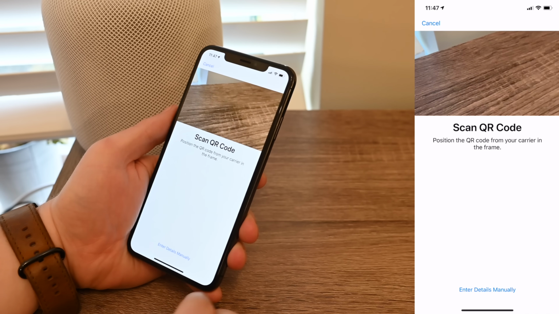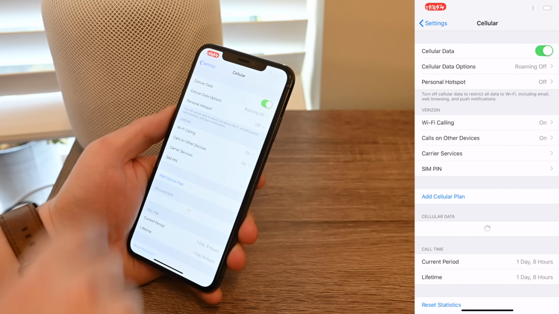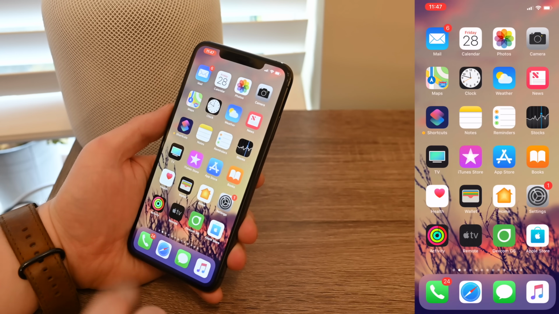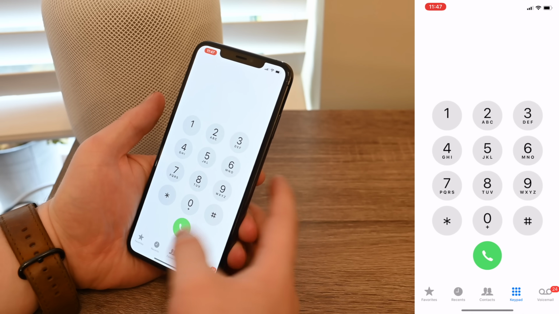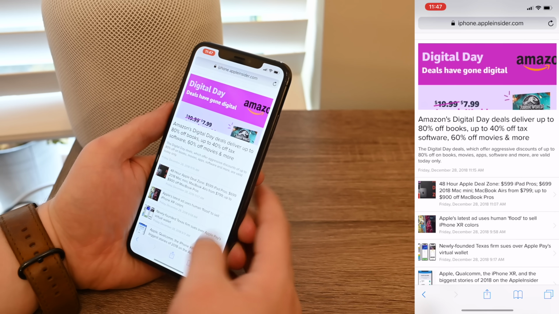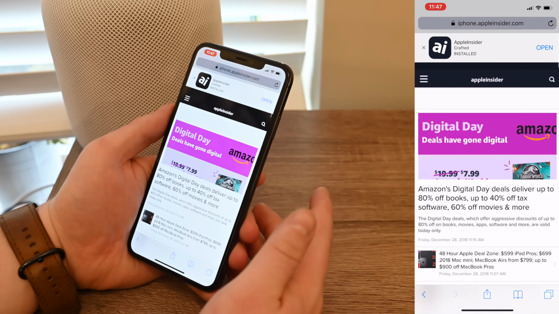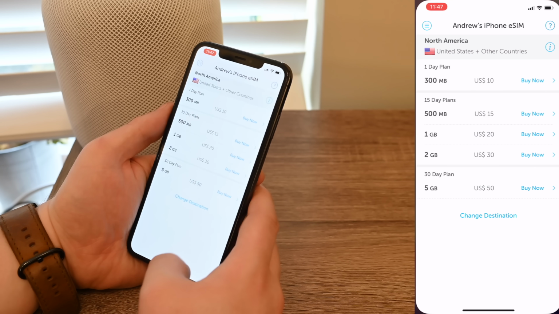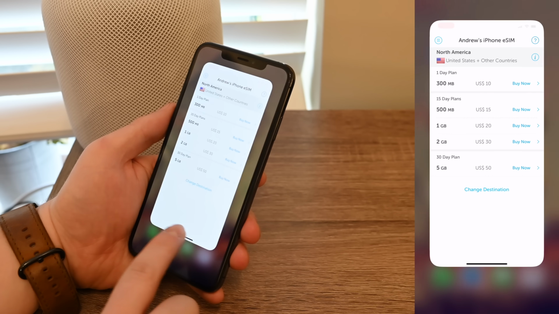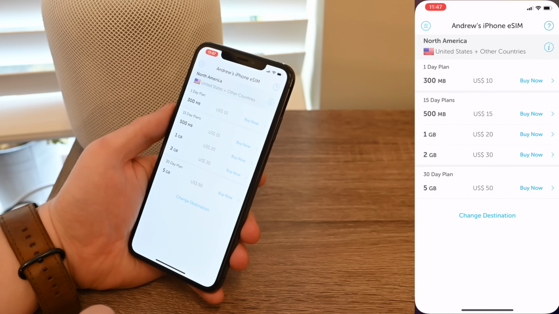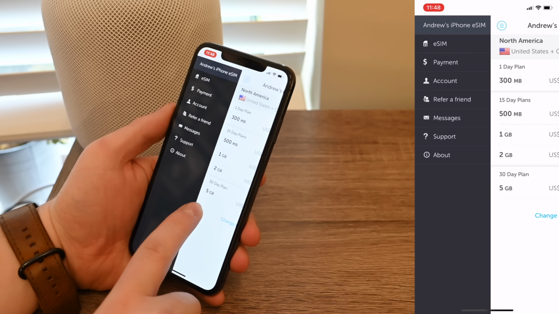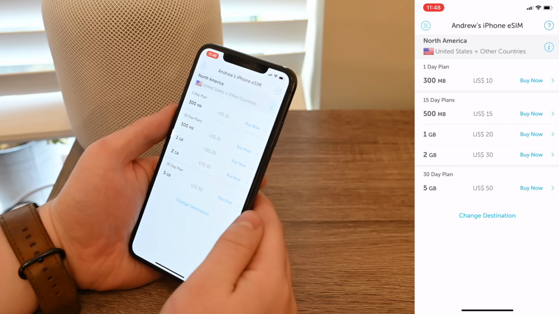You can add the data straight from the Settings app under Cellular by tapping Add Cellular Plan and scanning the code provided from your eSIM provider, or you can use an app that's available on the App Store. There's a few of them out there, and you can use these for making calls or for using data. Now, only some carriers currently support eSIM direct from them. So if you don't want to go through your carrier, you can use different apps on the App Store that provide this service, which in this case happens to be GigSky.